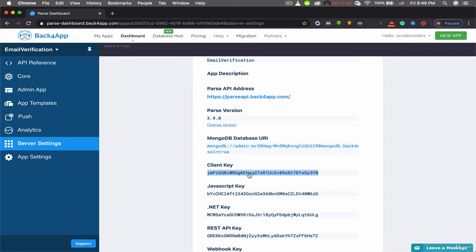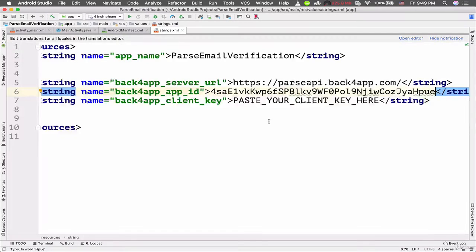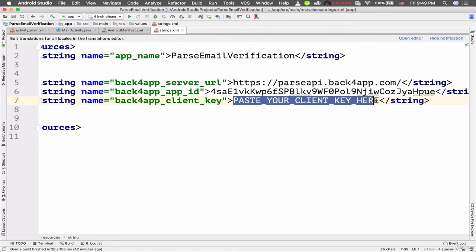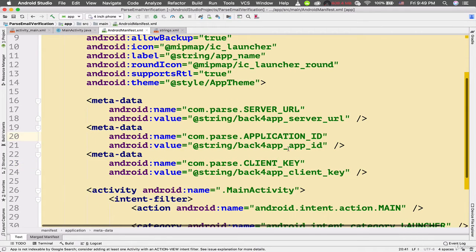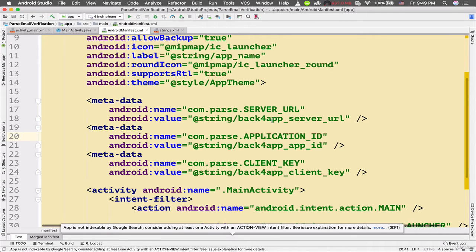I'm gonna click on it, copy it, and then for the client key tag, I'm gonna delete this text, paste your client key here, and paste the client key. Now everything is set up correctly, and if you go to the AndroidManifest.xml file, you can see that there is no error here. Now it recognizes these string resources, Back4App server URL, app ID, and client key. So now it is set up correctly.